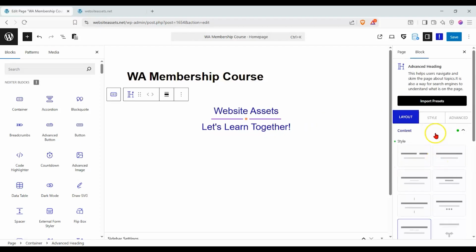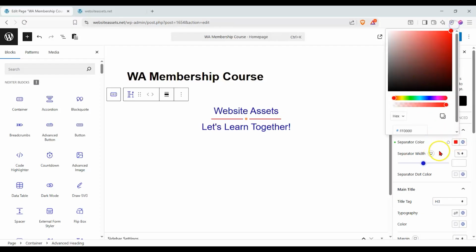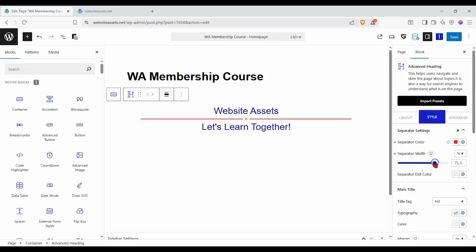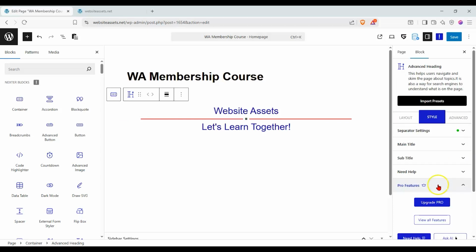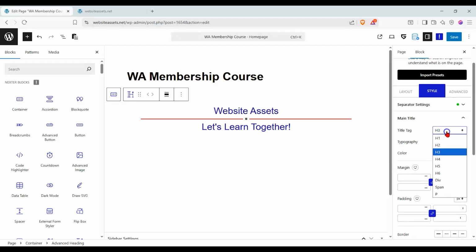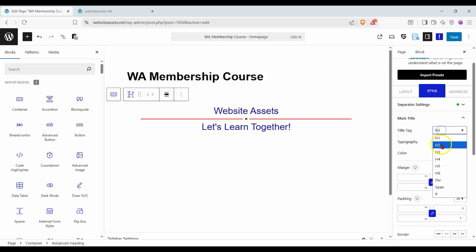We can limit the text and we can change the style. So if we wanted to, we can change the separator color to something else. We can change the separator width. The dot color, we can change that to something else as well. Right, make it green if we wanted to. For the main title, you can see the title tag over here, right? Which ones we changed it to and which we didn't, as you can see. And we can change the colors.